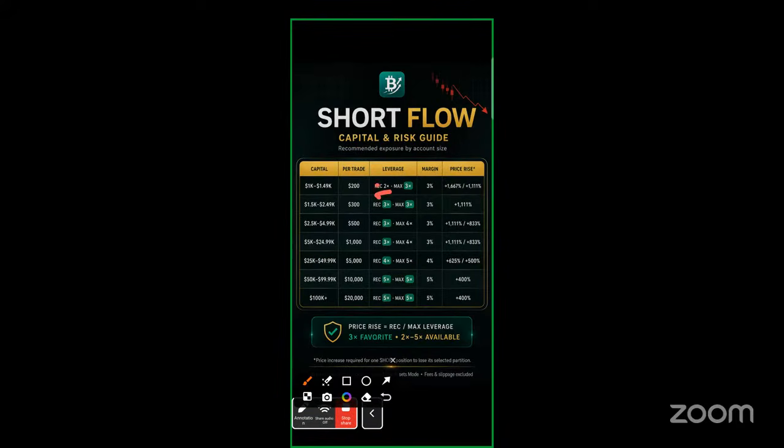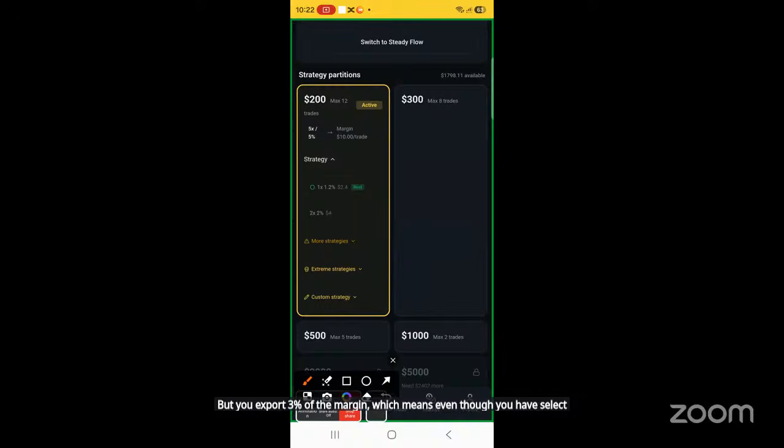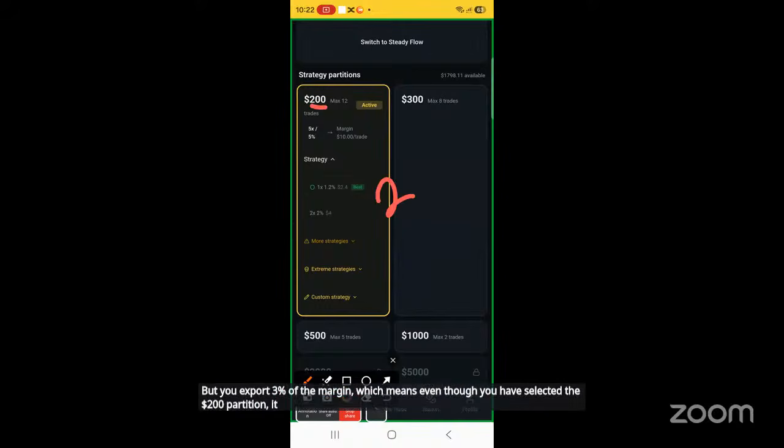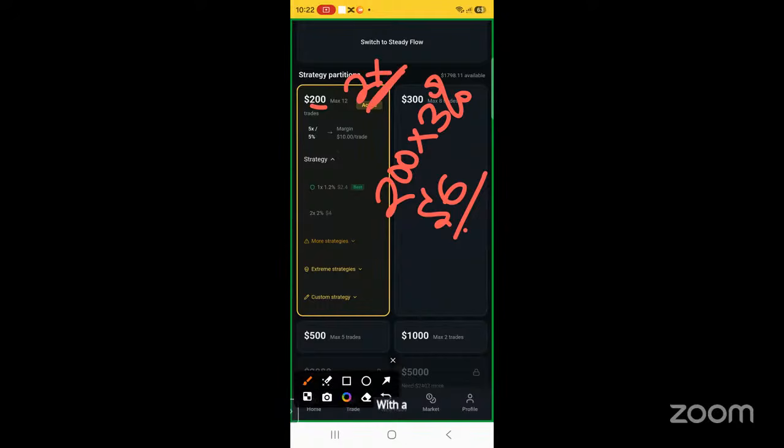Rec means recommended. You can use a maximum of 2x leverage and then make sure you expose 3% of the margin, which means even though you have selected the $200 partition, it is going to take the $200 times 3%, which will give you $6. So on every trade it opens, it is going to put in $6 with a 2x leverage. And how do you customize that?